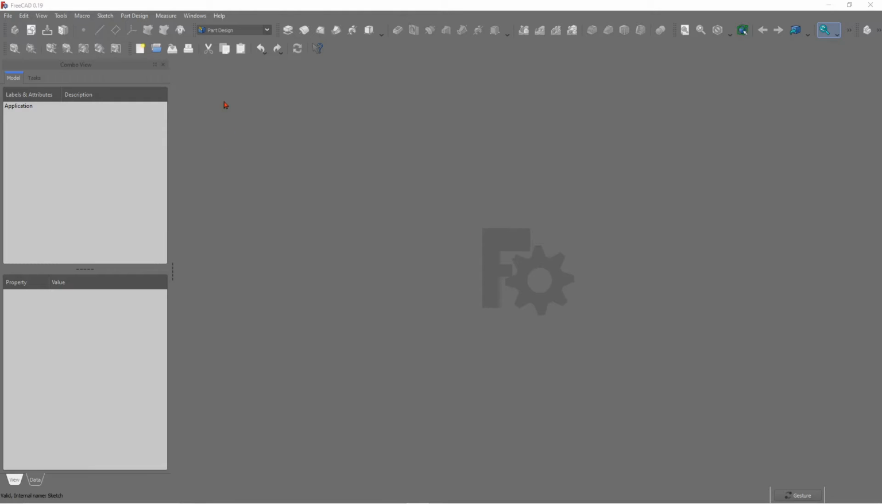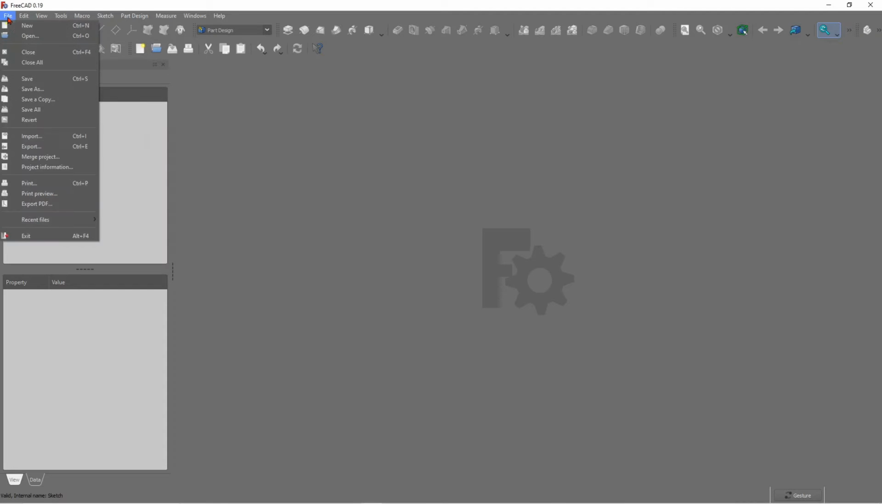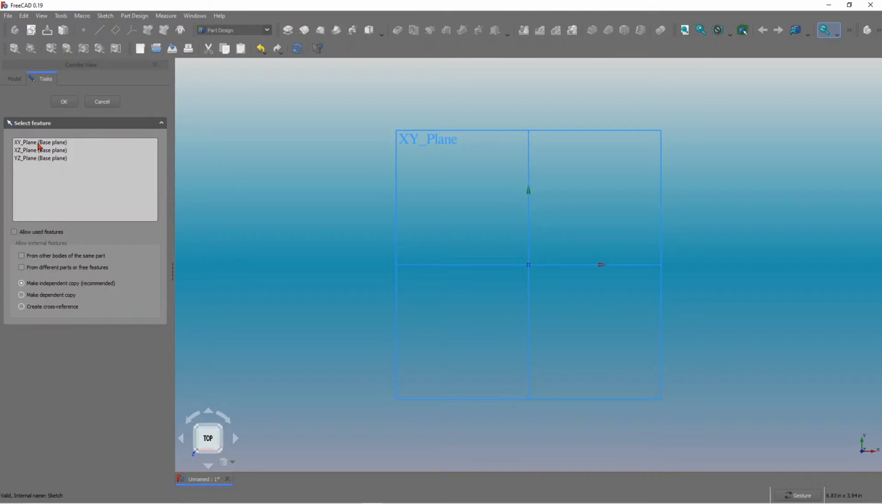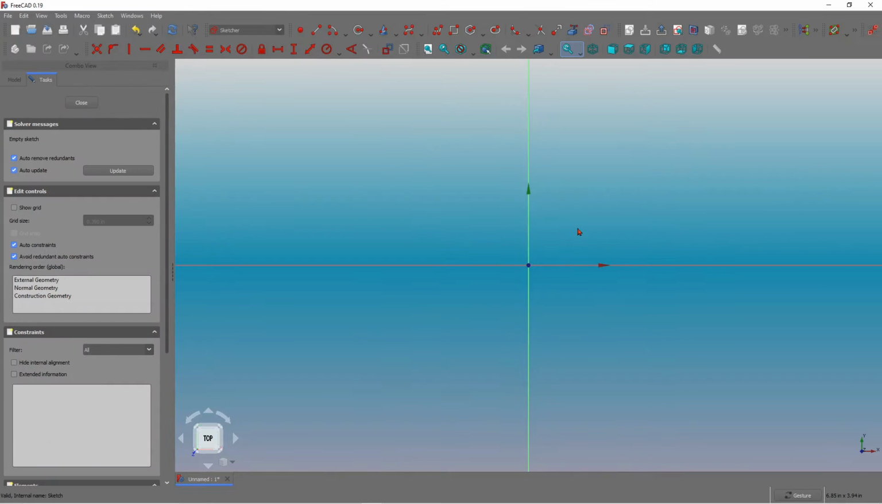So let's start with a new model. As for most of our models, we start with a sketch. So I'm going to start with a sketch in the XY plane. In this case, what I'm going to do is first create the side wall of the cell phone case.